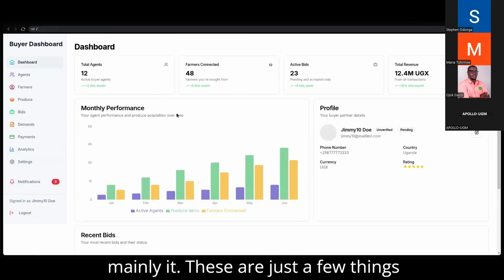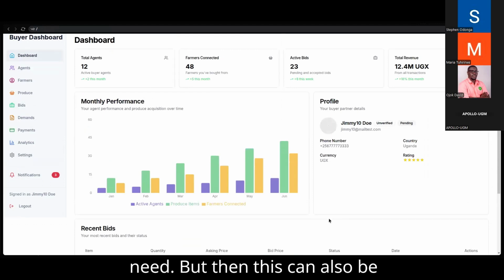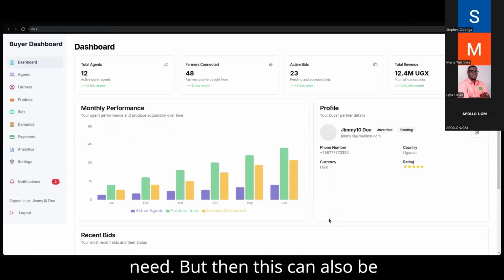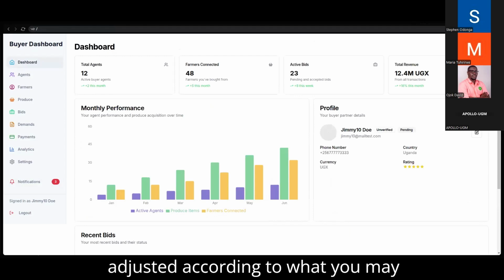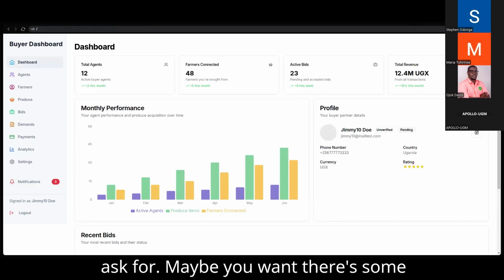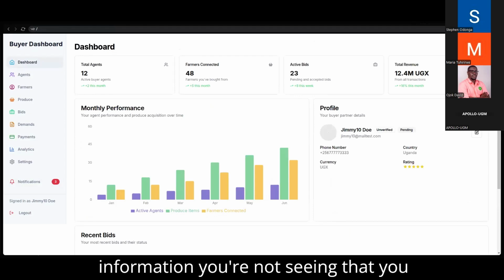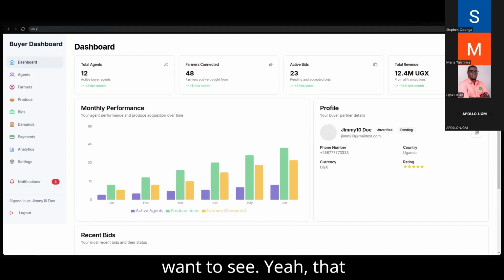These are just a few things that you could think of that you would need, but this can also be adjusted according to what you may ask for. Maybe there's some information you're not seeing that you'd want to see. Yeah, that is it on my side.